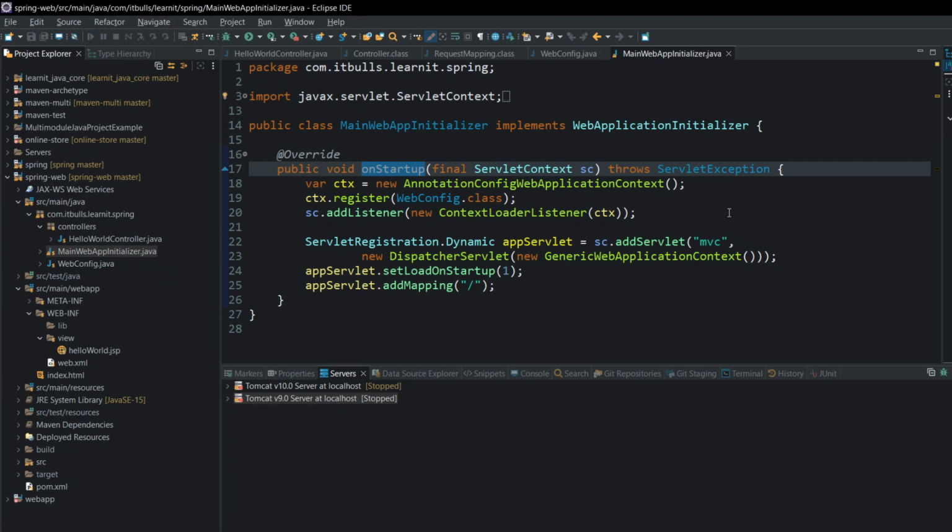First of all, we create object of AnnotationConfigWebApplicationContext. This is essentially the equivalent of AnnotationConfigApplicationContext that we used in our previous lesson, but this class is for web environment. We register our webConfig class in our context, because our webConfig stores required configurations that we wanna use for our application. The next thing that we are doing here is attaching of the ContextLoaderListener to the servlet context.